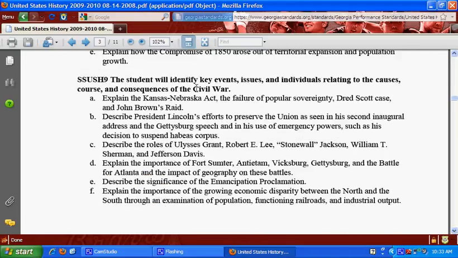stuff along the acts leading up to the Civil War: Kansas-Nebraska Act, John Brown's raid, Dred Scott, the roles of these people right here, Grant, Lee, Jackson, Sherman, Jefferson Davis, all these major battles, stuff that you need to know. All good quality things, and this is useful to just go back to as you're teaching throughout the semester, making sure you're hitting on these points.